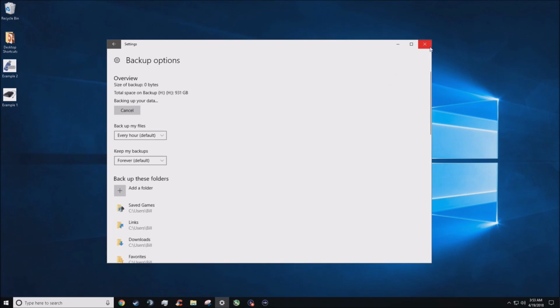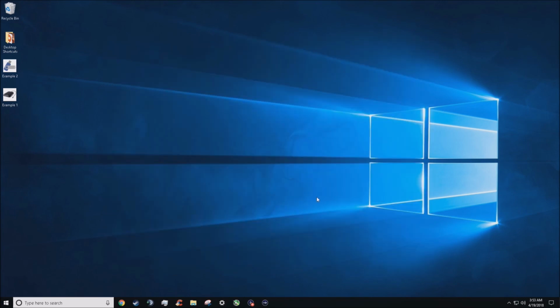And that's pretty much it. That's all there is to making sure you've got a backup of your Windows 10 machine onto an external hard drive or flash drive.